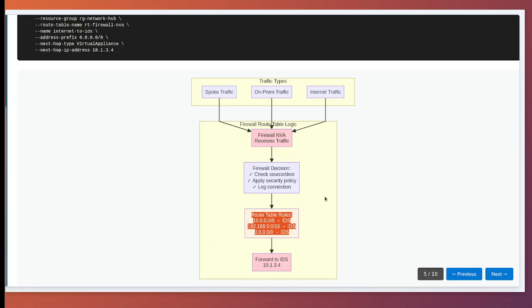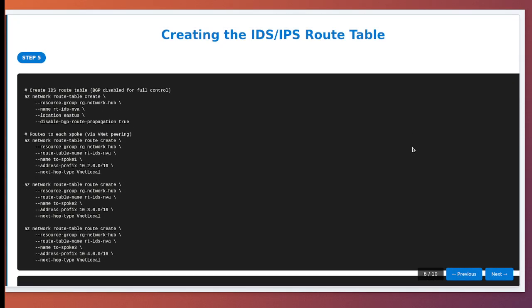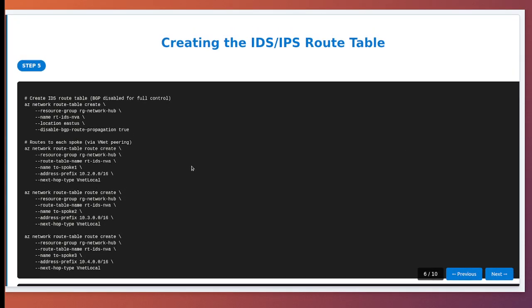Notice we haven't associated this route table yet. We're just defining the routes. Association comes later, after all route tables are ready. This prevents partial configurations that could disrupt traffic. The IDS/IPS route table is the most complex because it makes the final routing decision for each traffic type. This is where traffic gets sent to its actual destination after inspection.